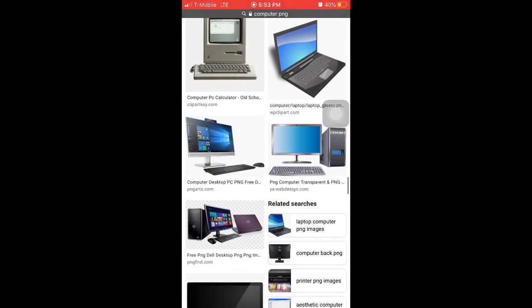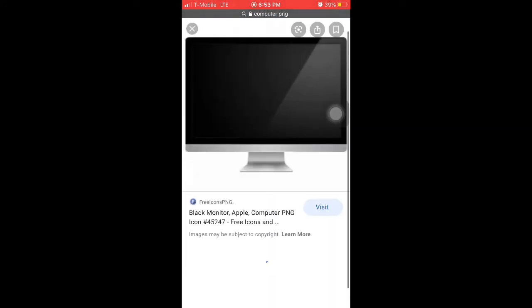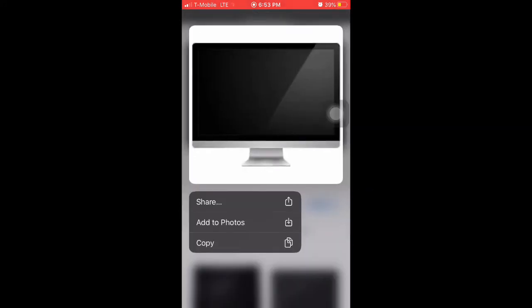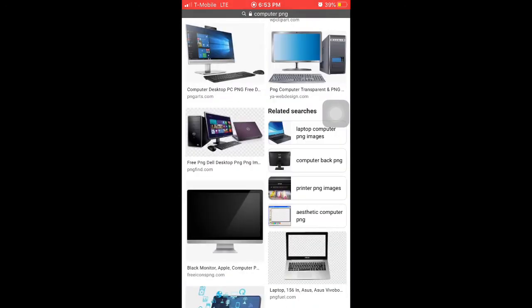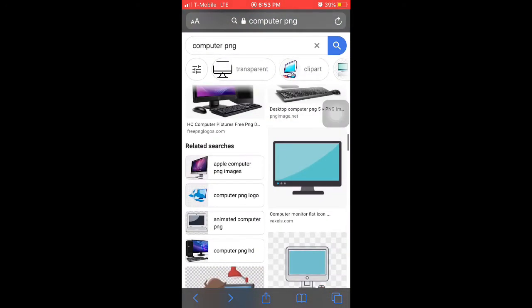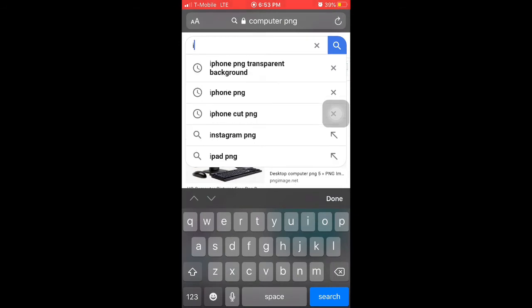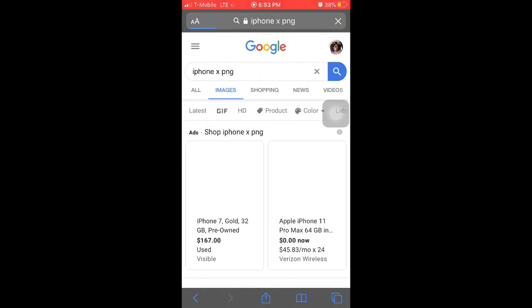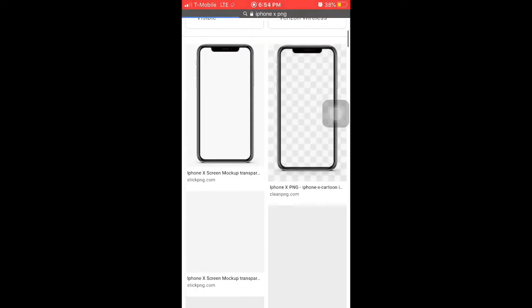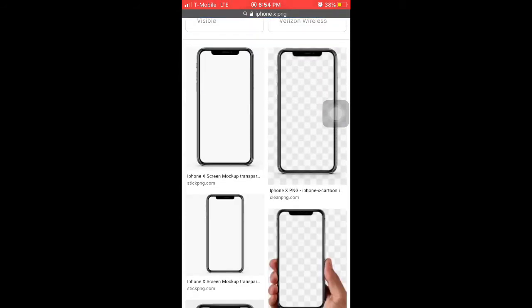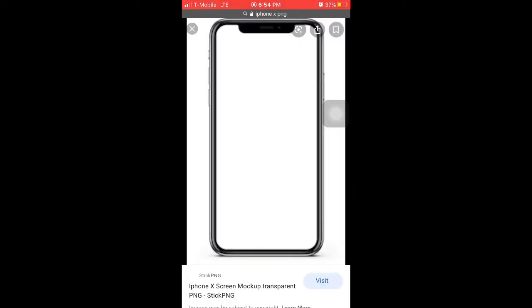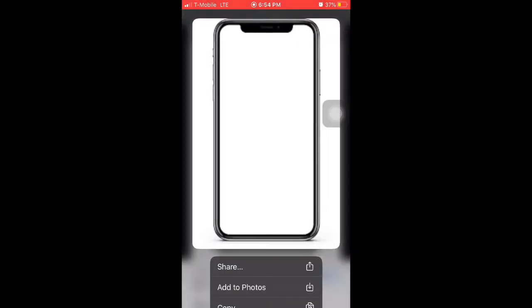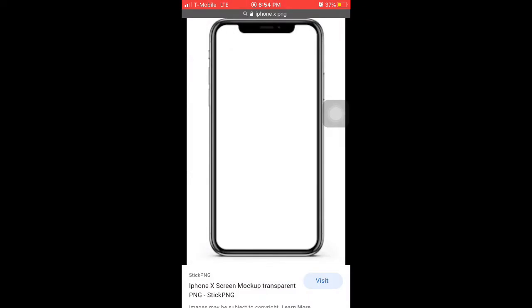And this is the one right here. And I'm going to save that to my phone as well. Next you're going to look up iPhone PNG. You can look up the iPhone X, the iPhone 6S, 7, whatever you want. I personally want the X because I know how to edit it with the X and make it look perfect. So I'm going to add that to my phone.